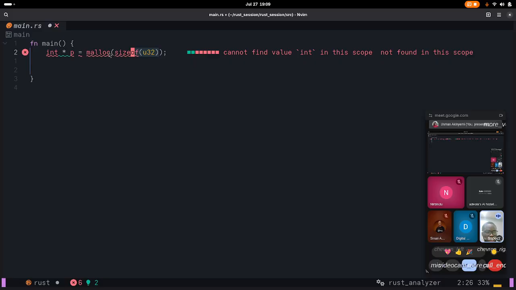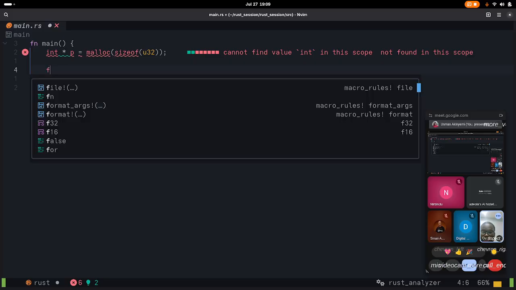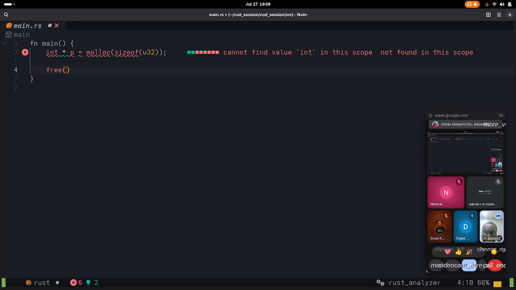You can do it manually in C. But now, whenever you allocate memory in the heap, you have to clean the memory. That's the point. You are the one that allocated the memory. You have to clean it. So in C, you have to do something like free(P).